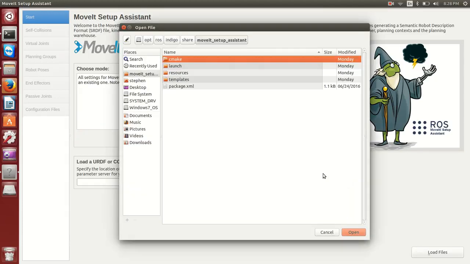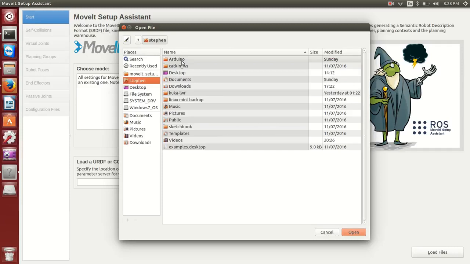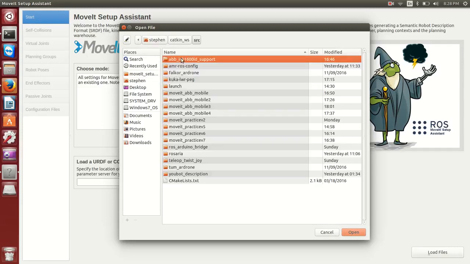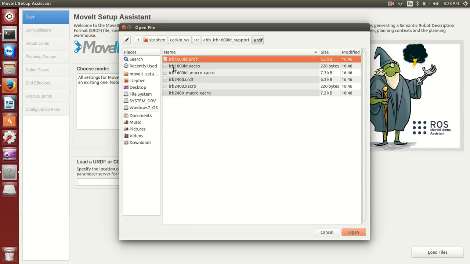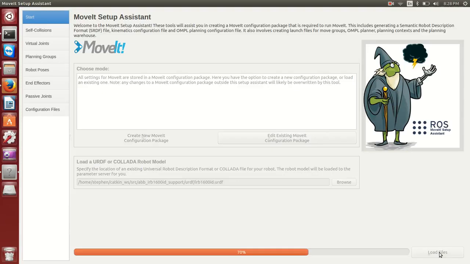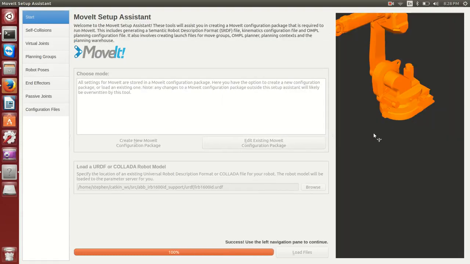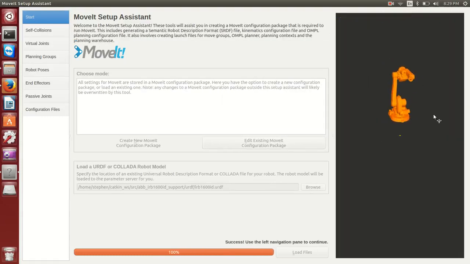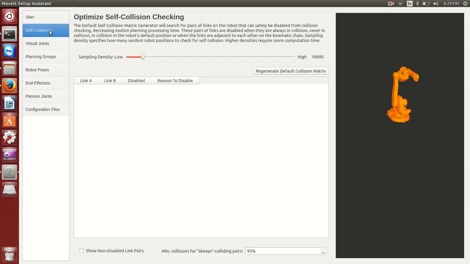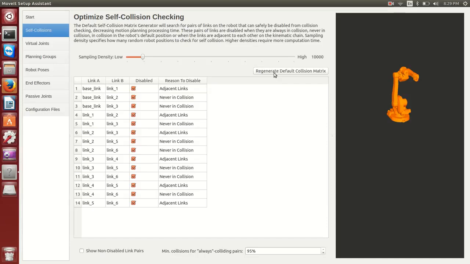I'm going to browse. And here it is. I'm going to pick the 1600 model. And there we see it. If you don't see anything in this box after you click load, that means you have some sort of an issue. So we're just going to go through these tabs from top to bottom. First one, self-collision. All you got to do is generate a default collision matrix.